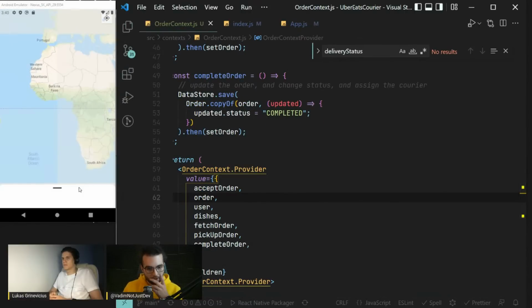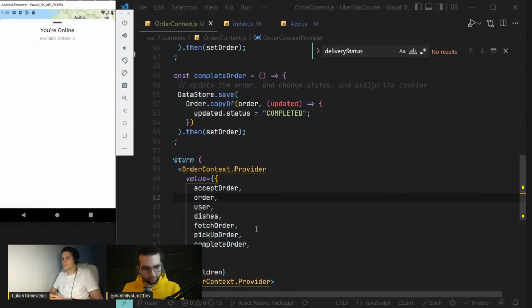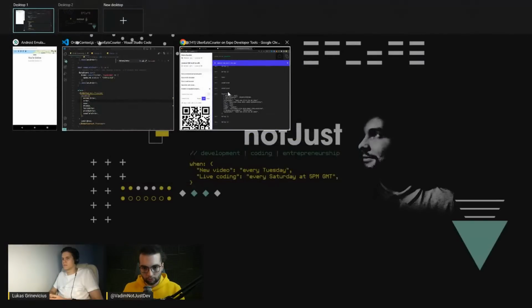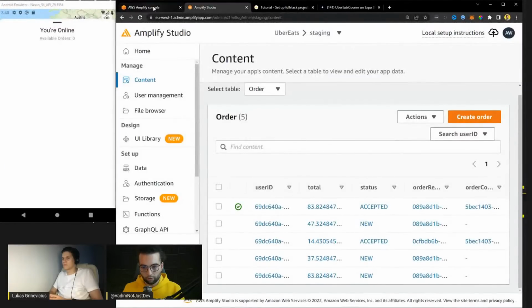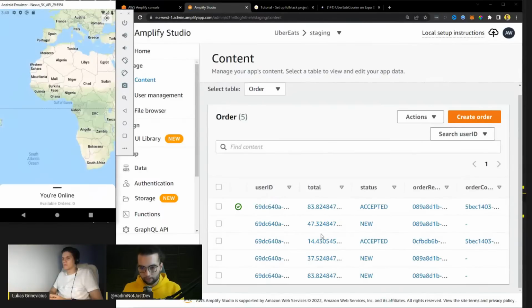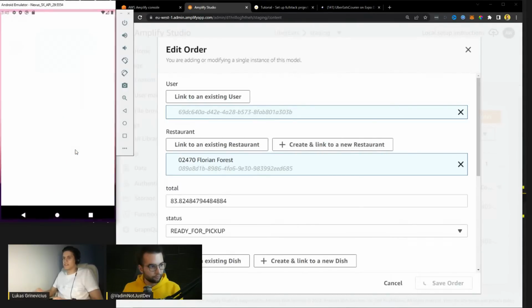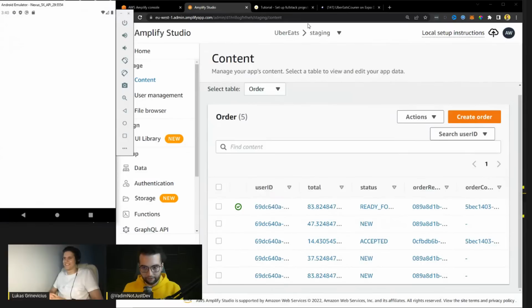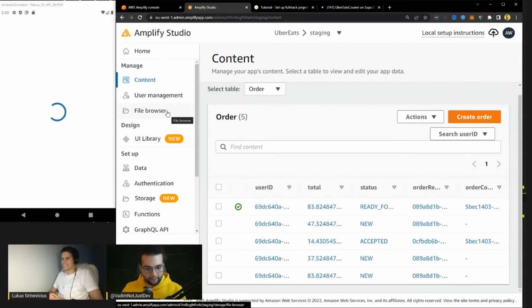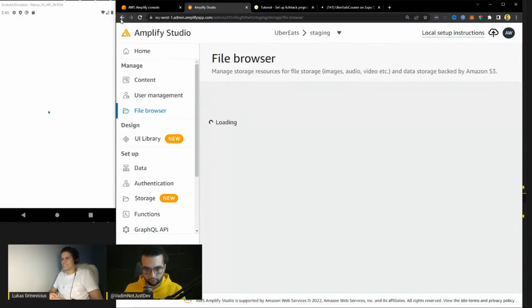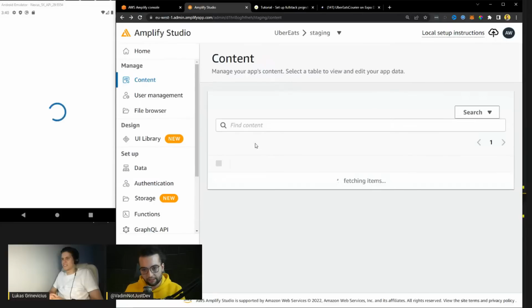So now I'm going to play with, for example, let's take this order and set that it is ready for pickup. Save. Let's just see if the things that we implemented right now work.